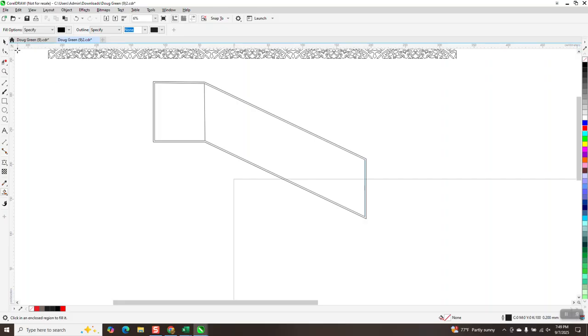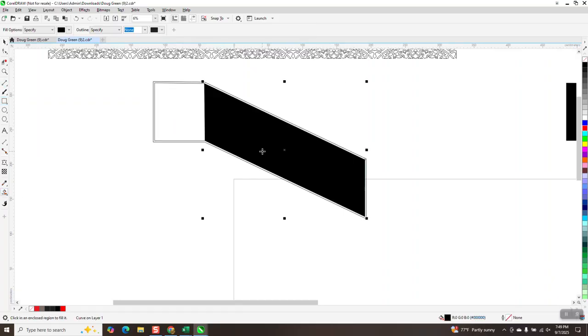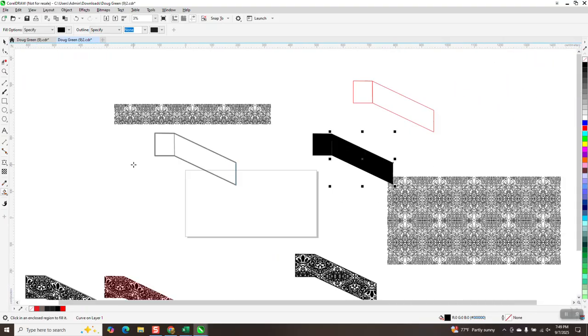You know what? I'm going to delete that. And I'm going to change my nudge factor to 200. And I'm going to take the Smart Fill tool and make that shape.